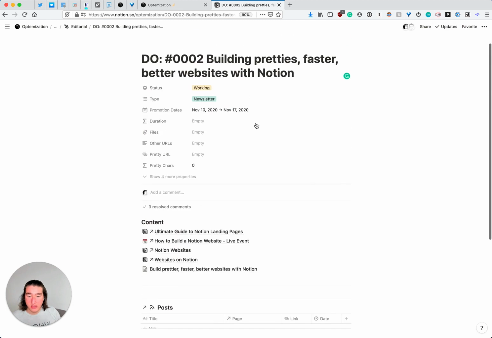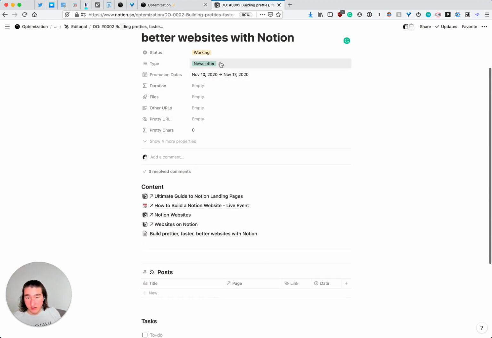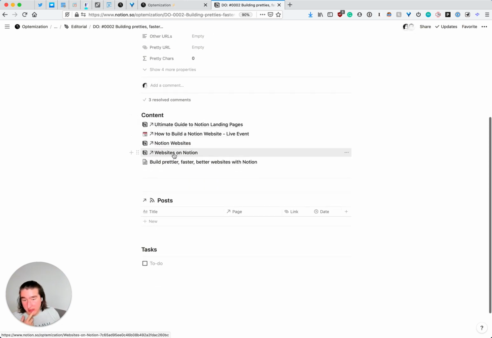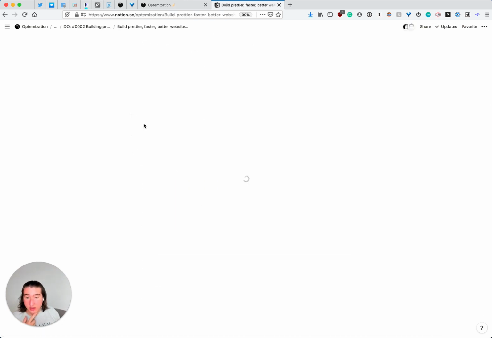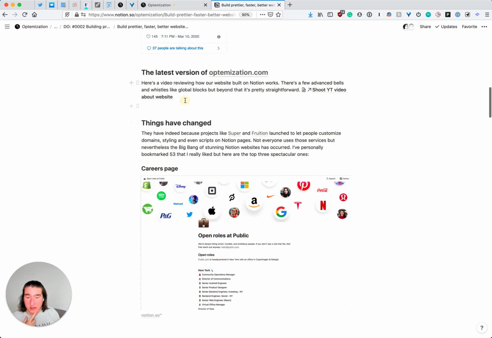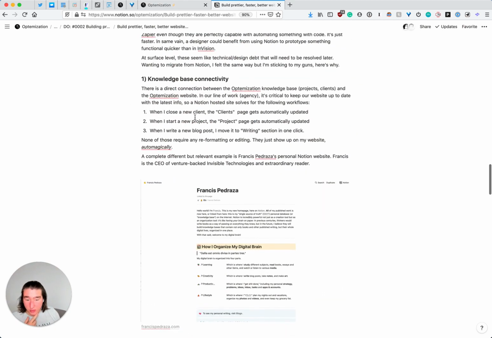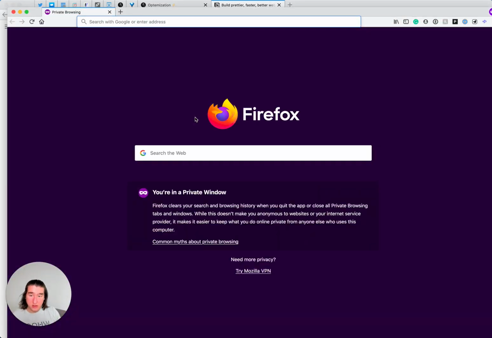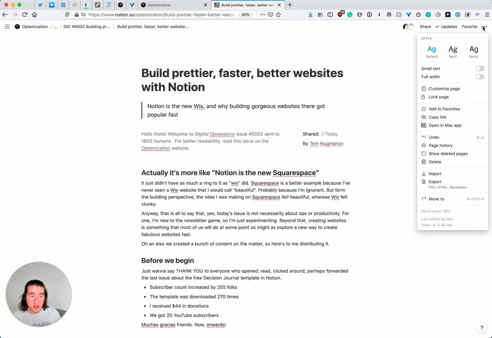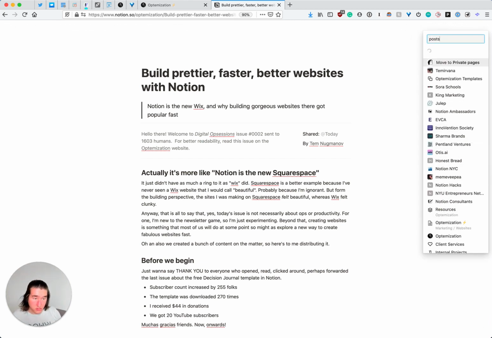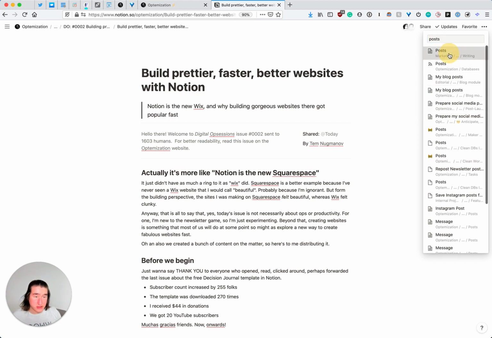What I have here is a record for the editorial content with promotion dates and a couple other things, and then linked content that I'm going to mention, and then the actual post right here. It's already drafted and ready to go. All I need to do is insert the video right here. But once it is inserted, what I go ahead and do is move this page right here, Command-Shift-P in the Mac app, to posts. Okay, so that is the post database.